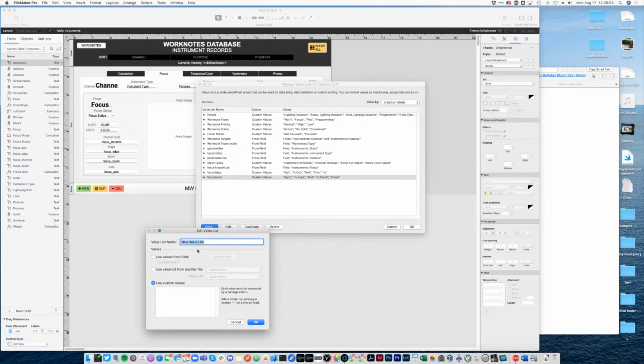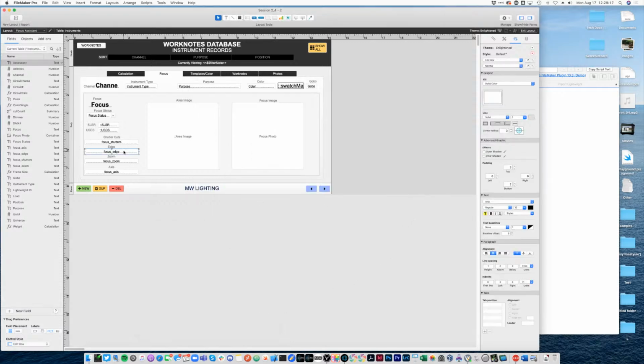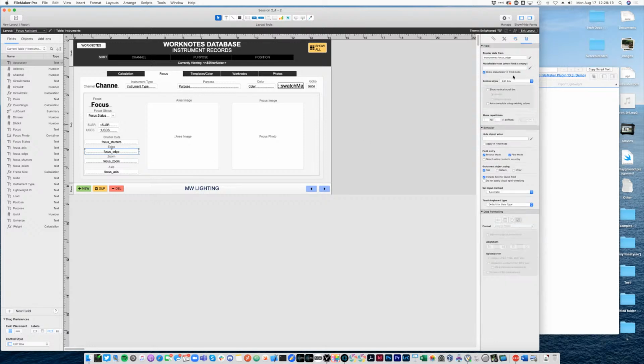And then finally, we have focus axis. Okay, and maybe we have left, right. Maybe we have up, down. Maybe we have some going that way. Maybe we have some going that way. So I've got left, right, up, down, diagonal this way, diagonal that way. Great. Value lists. And now I'm going to assign these fields to those value lists.